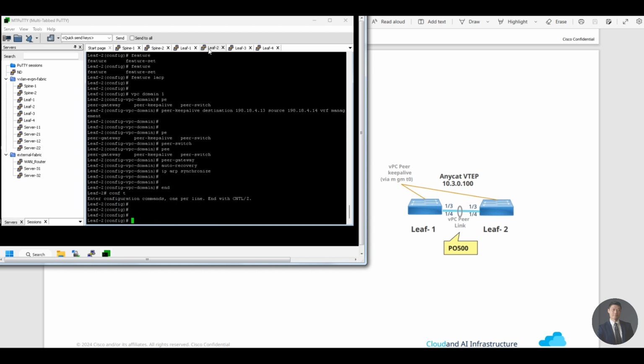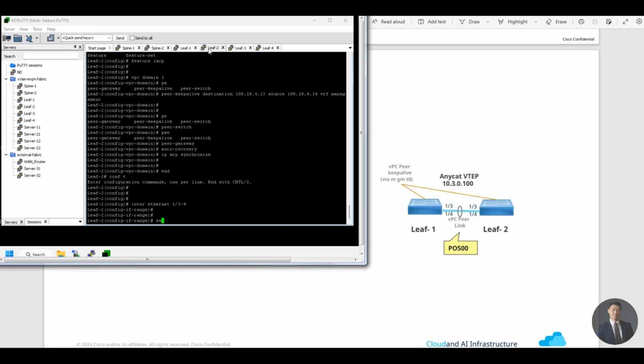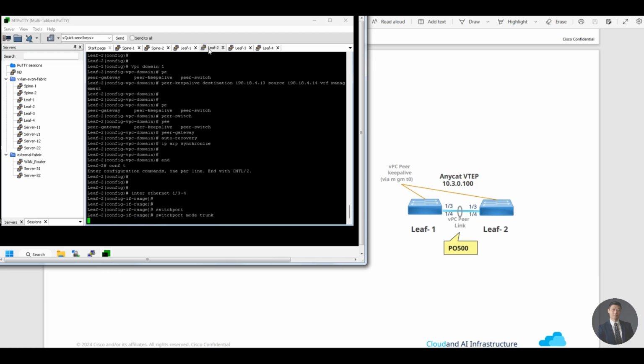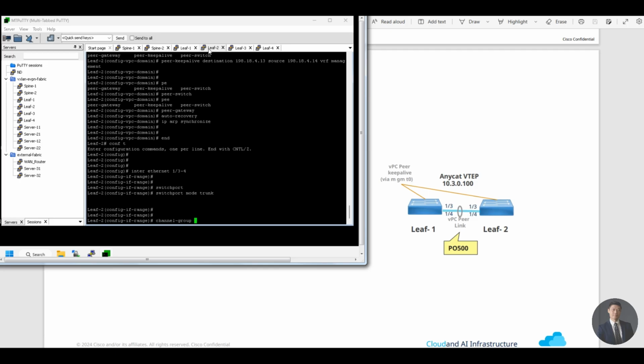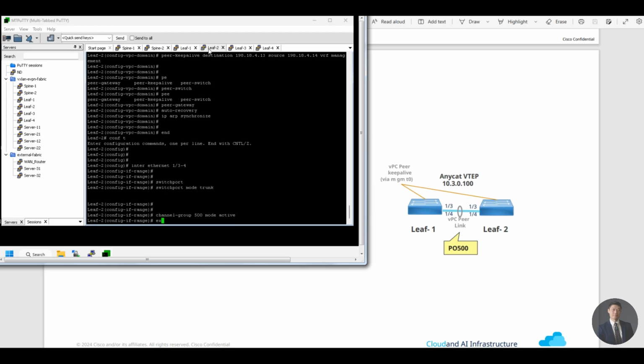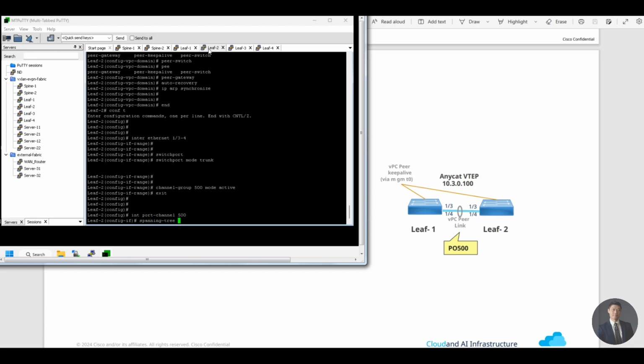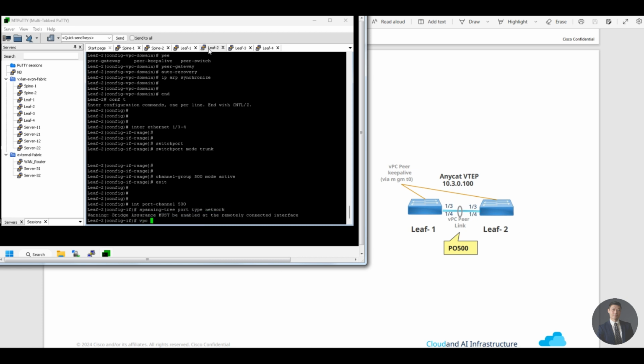Next is interface Ethernet 1/3/24. Switch port mode trunk. Channel group 500, mode active. Alright. Interface port channel 500. Spanning tree port type network. vPC peer link.